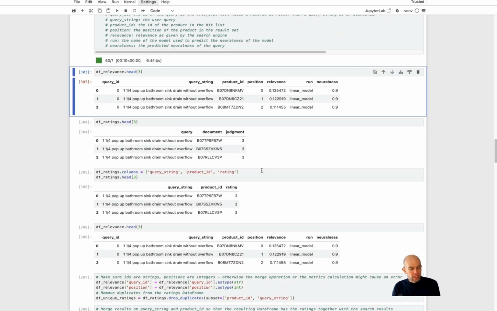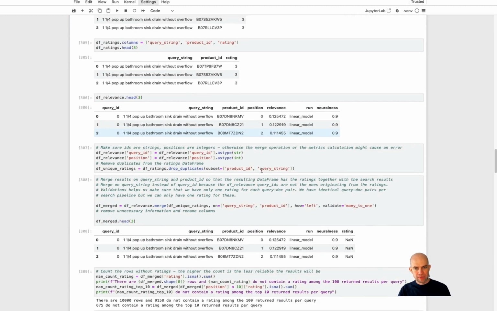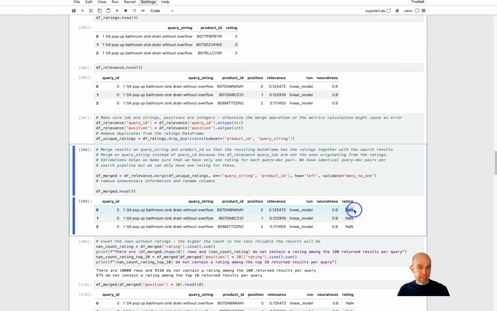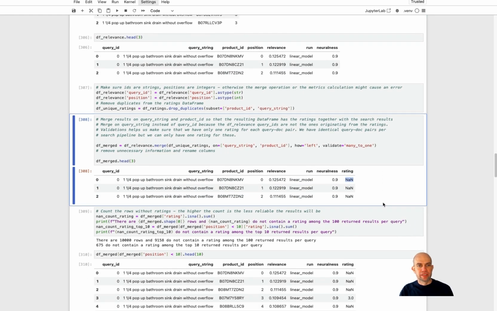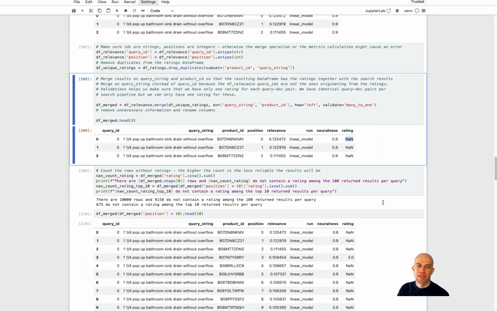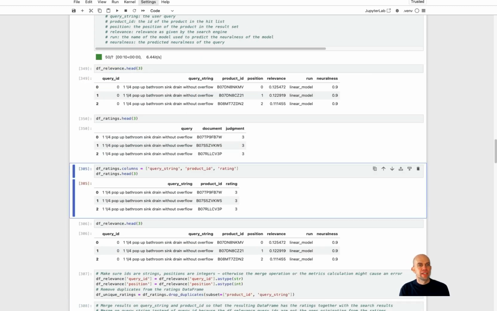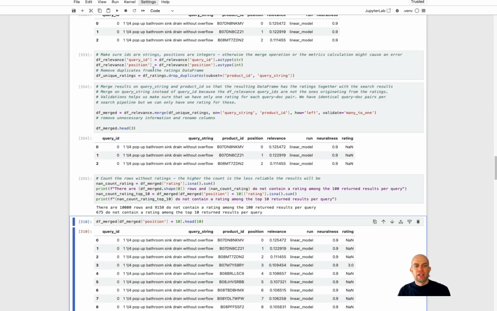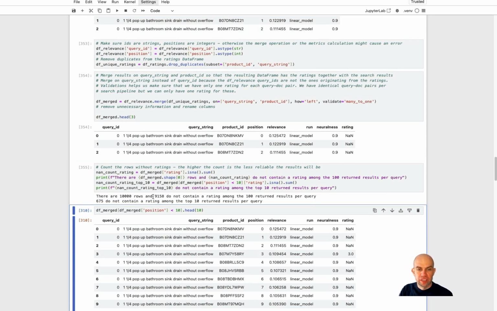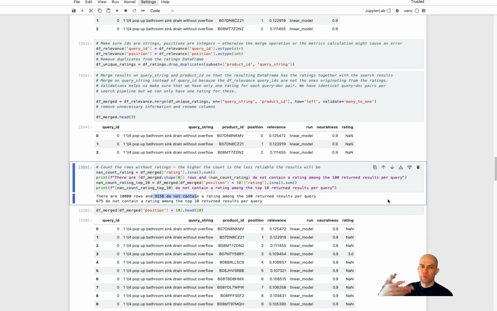And what we do now, again, what we've done a couple of times already, is we get the ratings and merge the ratings into our data frame with retrieved documents. And you can see here again the already known gap in some of the ratings. Forgot to execute a couple of cells here. And we can have a look at how many of the query document pairs actually have ratings.